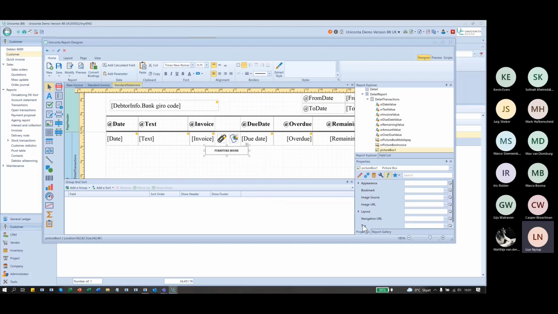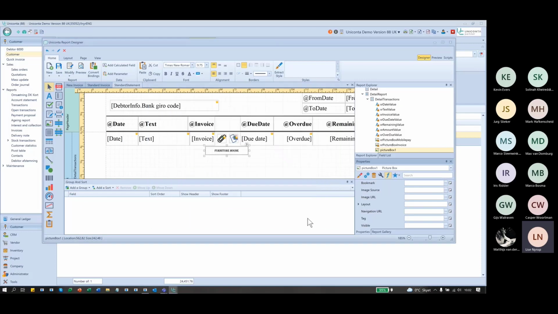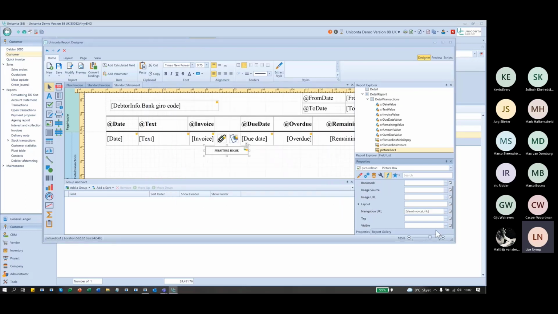I'll go into this F expression, and then I'll go down to the navigation URL. And then we have this field called view invoice, I guess. Let's see. Mobile link, we have invoice link, there it is. And I'll say okay. That will do. Okay, I need to double click.